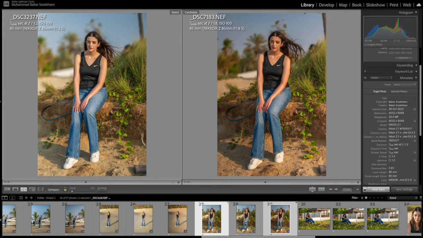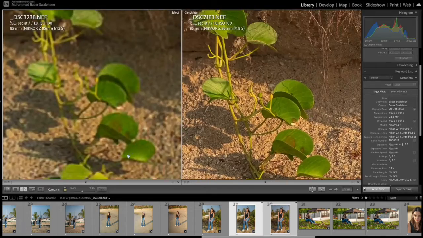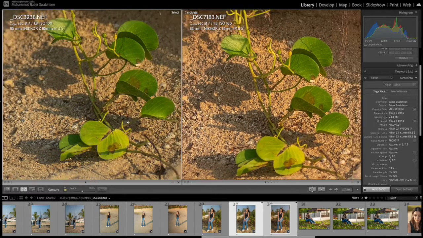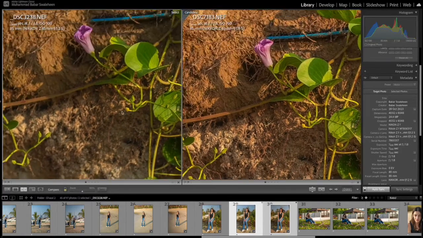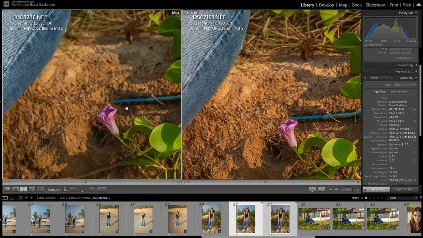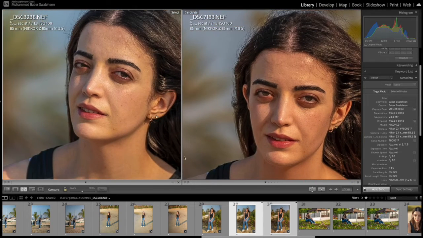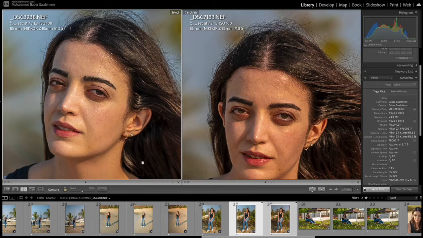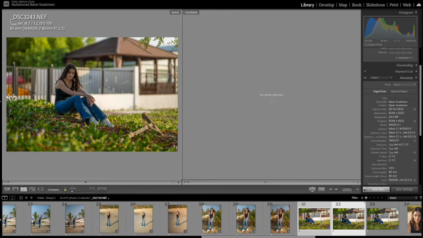Now if I switch this with this, both lenses are at 1.8. Both lenses are equally sharp. Both lenses are carrying different character, to be very honest. That's really good and strange at the same time.